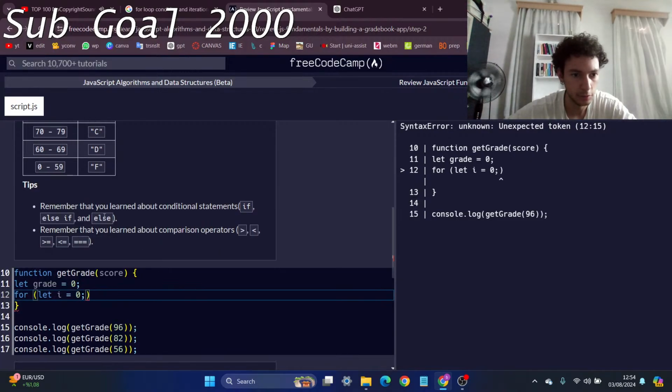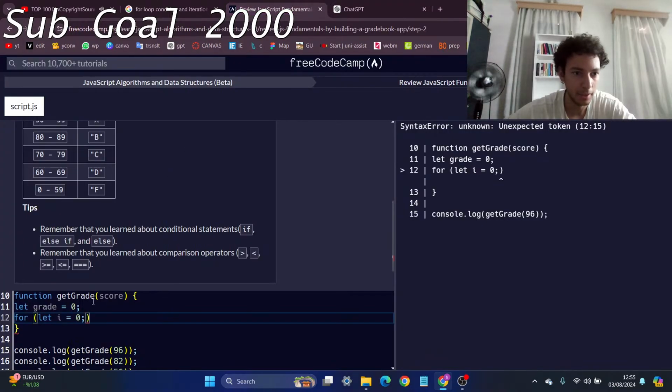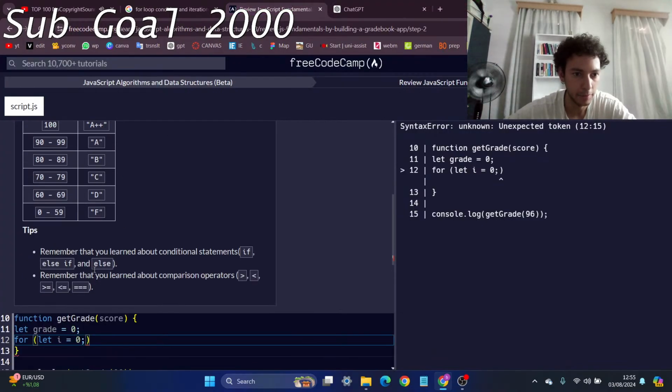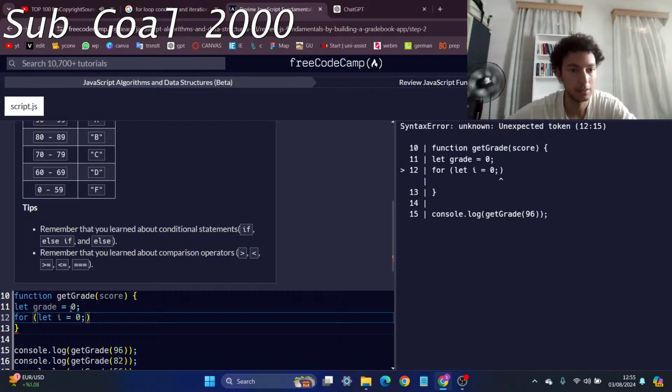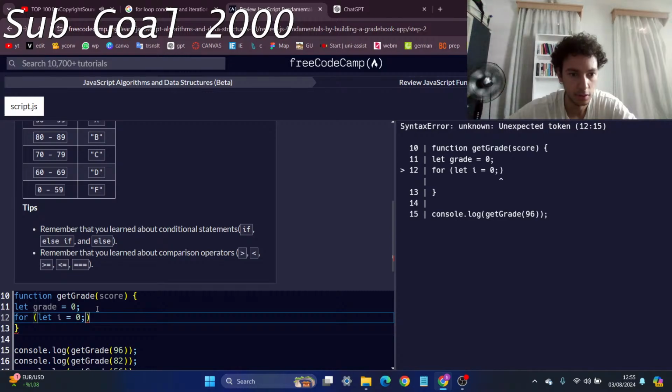So I want it to start from 0, like I is gonna start from 0, or I can make it start from 100 and go down. I think that's the way to go. But let's just start from 0 because I learned it better. So I start from 0 and then we're gonna measure if I is smaller than 100.